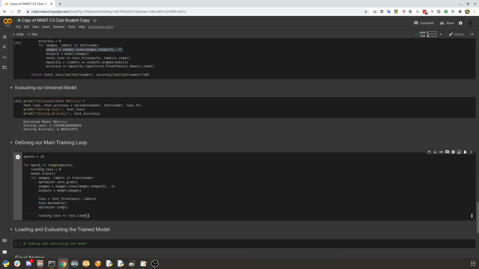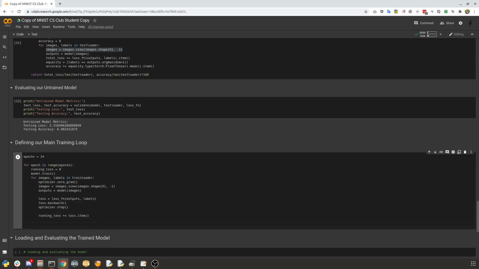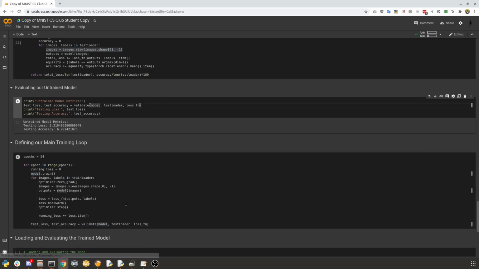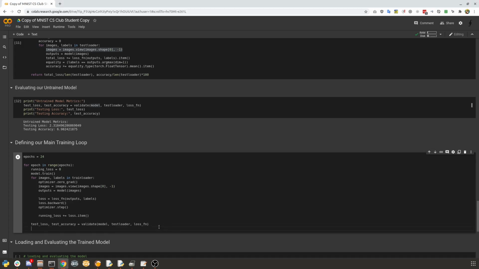And that's actually enough to train. Now I'll add some print statements. Oh, I guess also we should run our validation function as well to get our test loss and our test accuracy. This is the exact same as we had up here. Cool. Now I'm just going to add a bunch of print statements. This is enough to train, but I'll just paste these in to save some time.